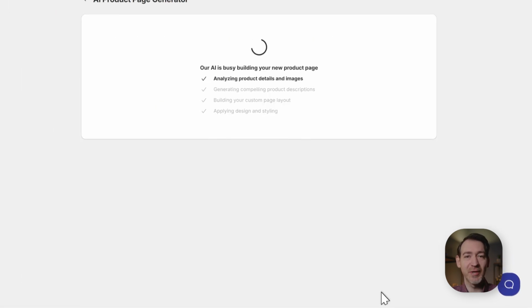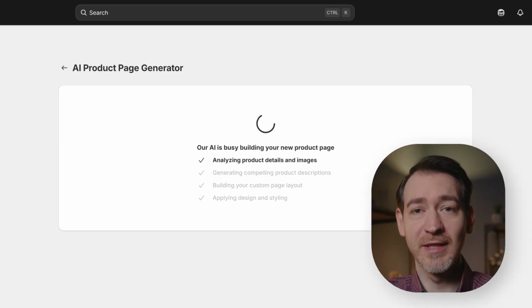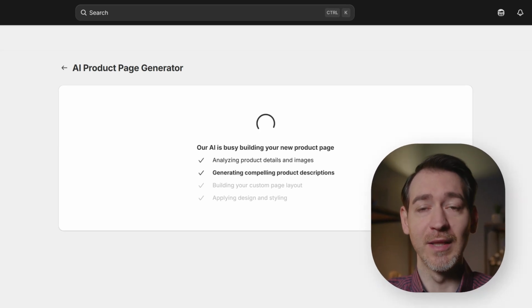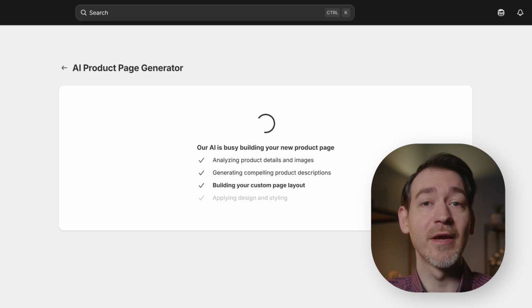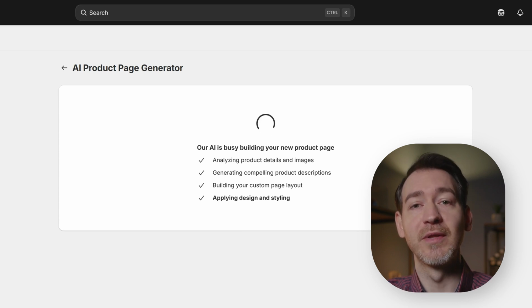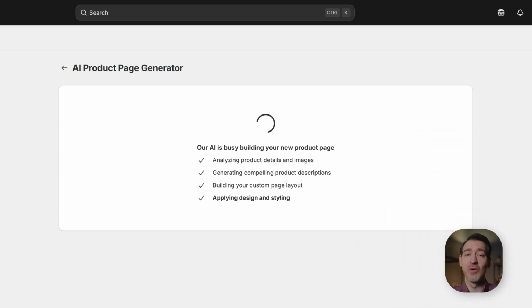Alright, click Generate, and this will take about 20 seconds for Shopify products and maybe a little longer if you're importing from AliExpress or Amazon. The AI is rewriting the product title, it's creating a persuasive description, generating content for all those conversion-focused sections, and building out the template. So let's see what we get.